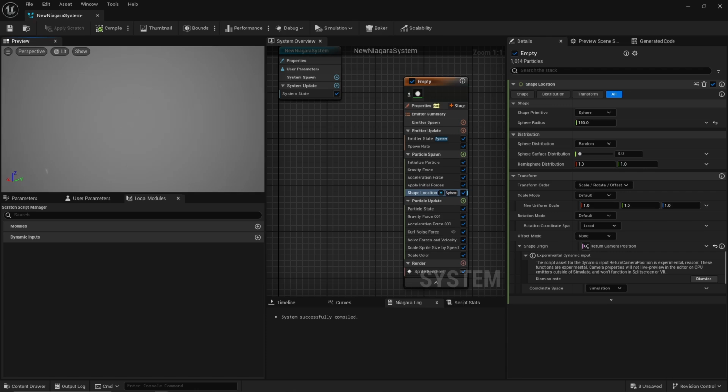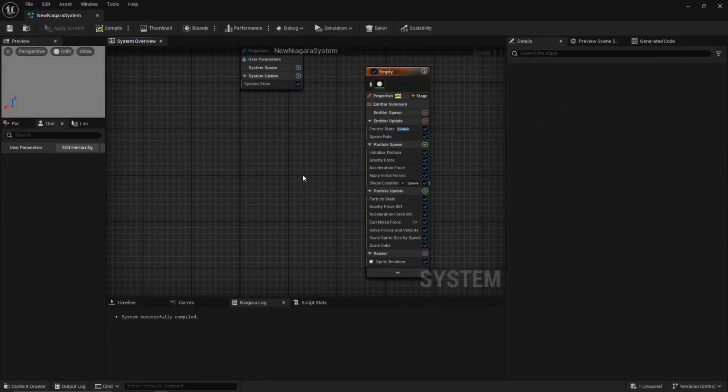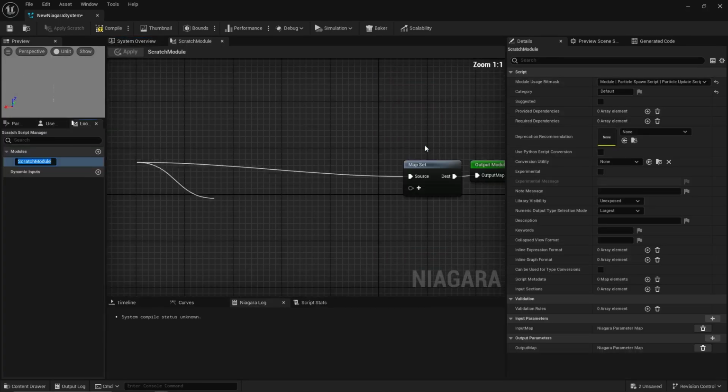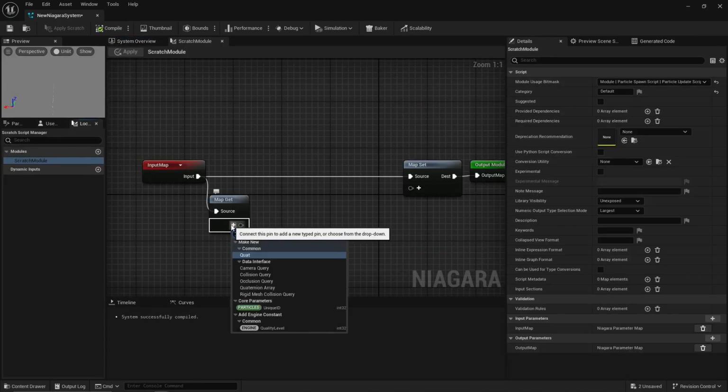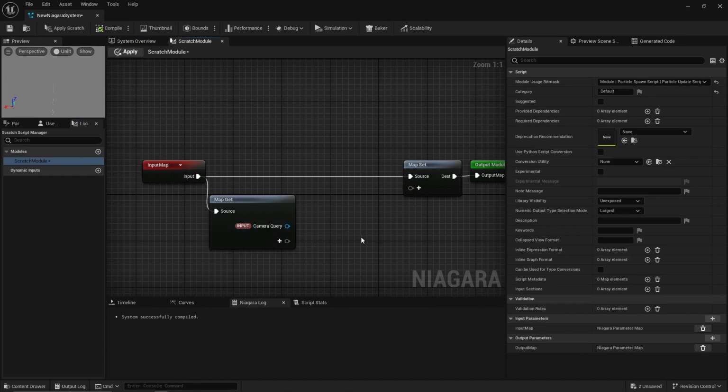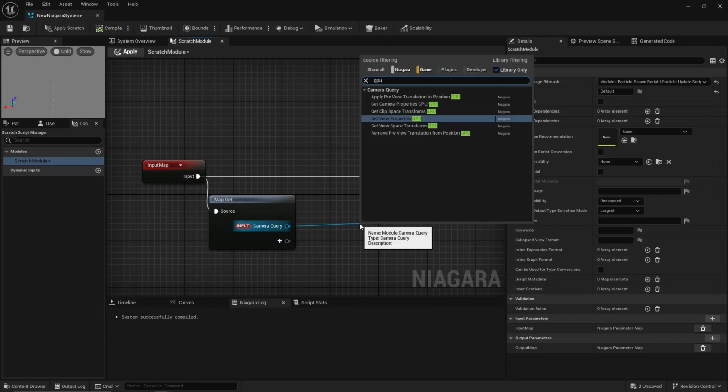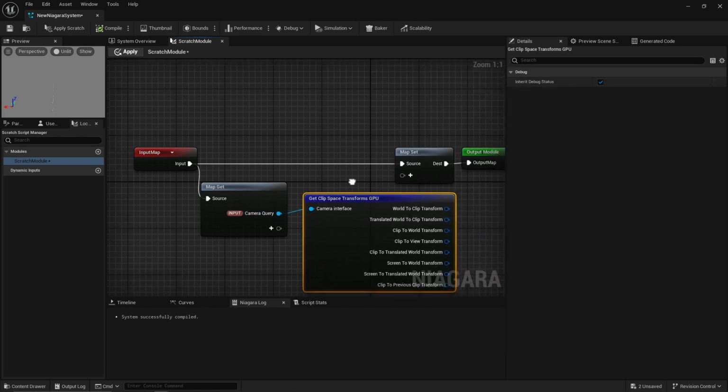Now, this way of spawning particles is fine, but again I feel like it results in a lot of wasted particles, so I want to try something. Let's get rid of that module and let's create a new scratchpad module. I want a camera query interface, and from that interface, I want the get clip space transform GPU node, and I'm interested in the screen to world transform matrix.